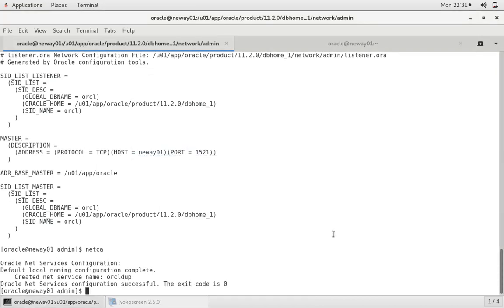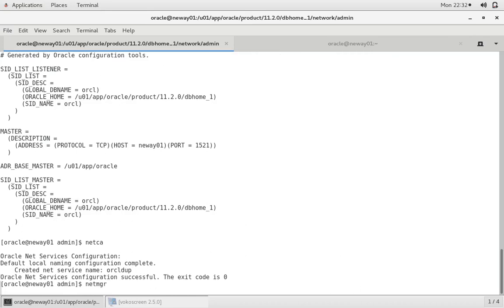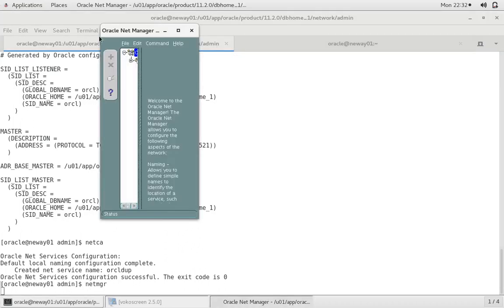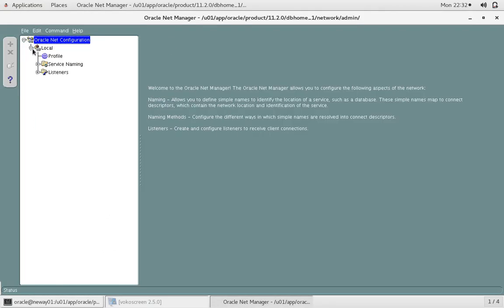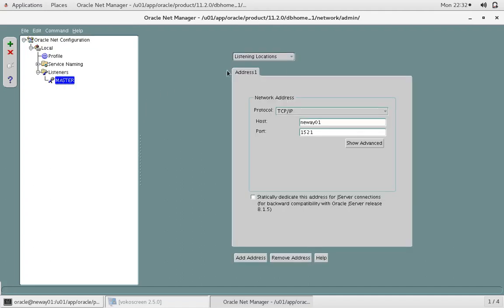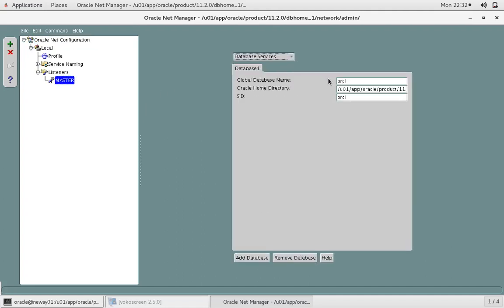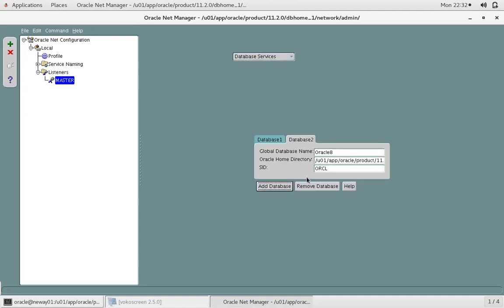Now the next thing we need to do is register our ORCL dupe with our listener master, so we do netmgr. I'm going to maximize this. I'm just going to come here to database service name and add a database, and we're going to call this ORCL dupe. They both look the same, so I'm just going to do File, Save Network Configuration, and exit.